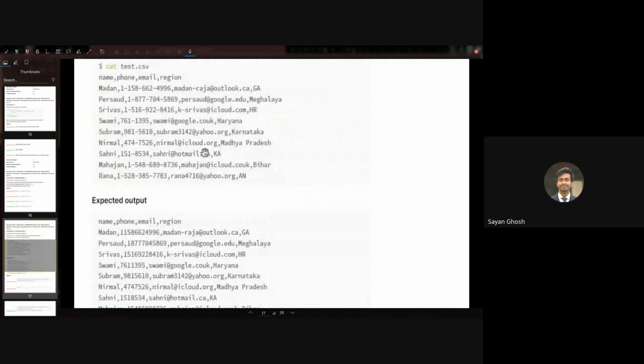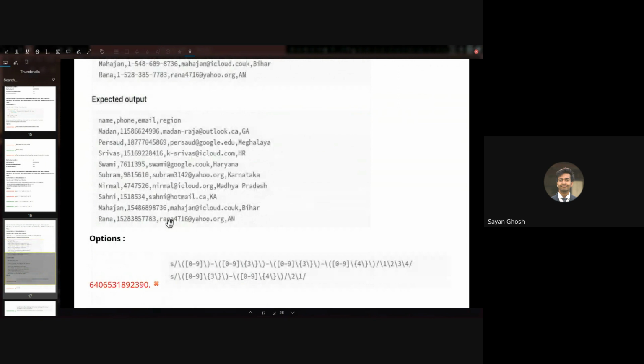As you can see, these are the input and these are the outputs. So there are hyphens in the email ID also. So those hyphens are not removed. Only the hyphens in the phone number are removed. So let us see the options that are given. So the first option is we are basically substituting. So this is the backslash, and round brackets are groups. So we are substituting one digit followed by a dash, and then 3 digits followed by a dash, and then 3 digits followed by a dash, 4 digits, and we are substituting it with the 4 groups.